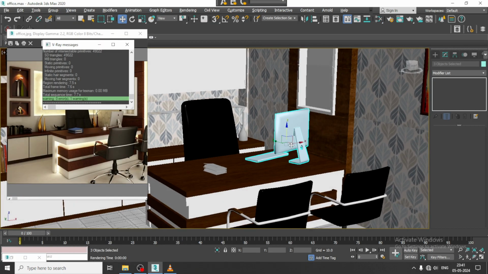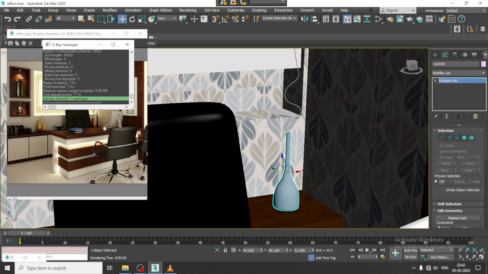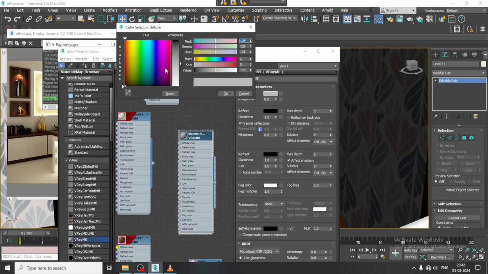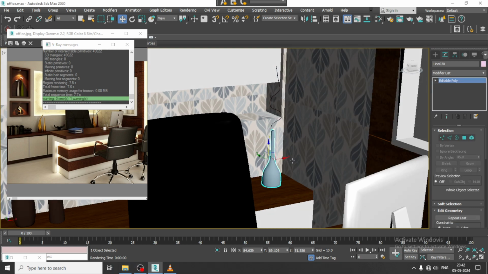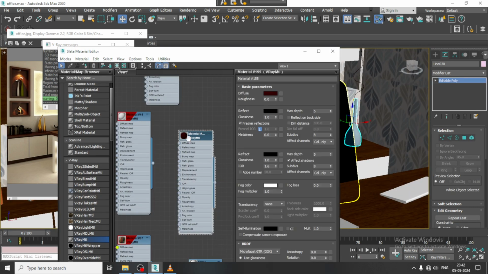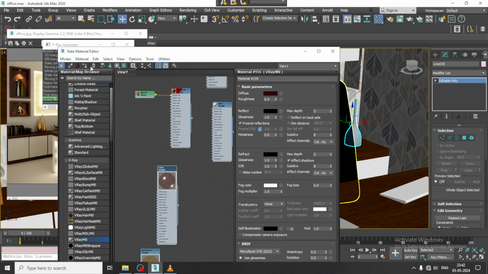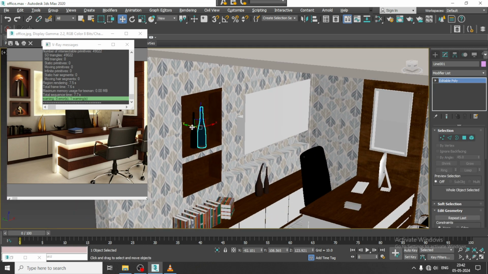Now let's select this, go into the material editor, and I'll just take one color and assign it. Select this, and I can assign any kind of copper kind of a material to it. So let's select this and let's again duplicate it.